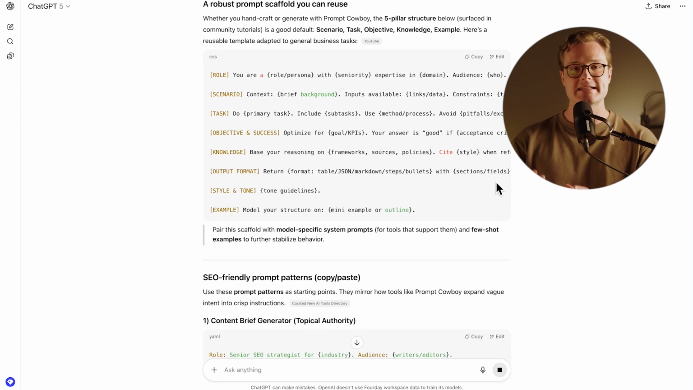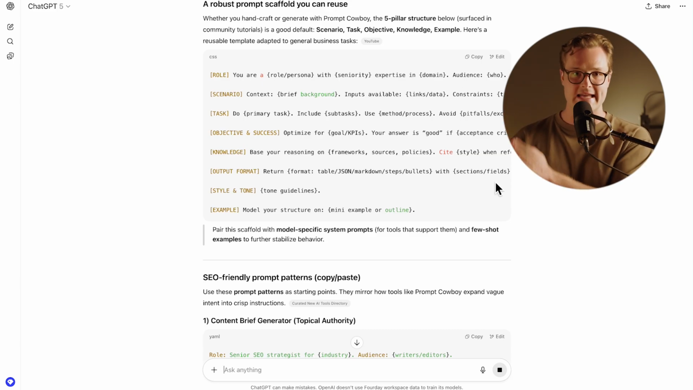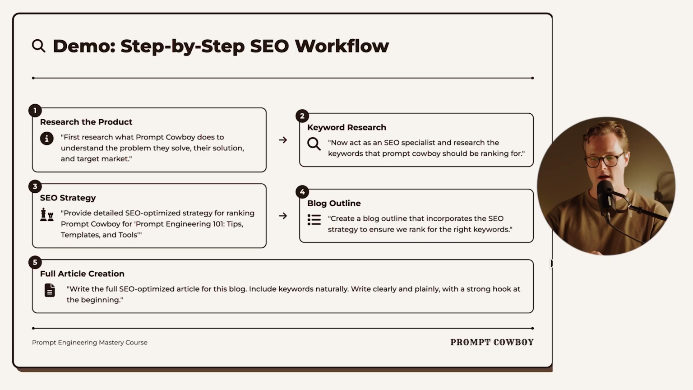So this is a classic example of where I would want to break down this task into small, discrete steps, where every step has a specific goal. And so here is an example of how I would do that. I would break it into 5 different steps. I would first ask ChatGPT to research about Prompt Cowboy, figure out what it does, what's the problem it solves, what's the solution, the target market.